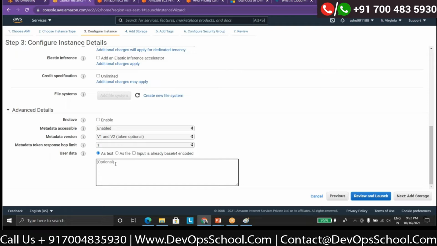Guys, if you want to automate some stuff, you have a script. For example, I hope you have heard about applications like Splunk or QRadar, whatever it is. A number of applications are there. If you don't want to log in and launch the application once this instance is launched, you can write a bash script and paste it here. While the instance is being created by AWS and launched, whatever you put in here will get executed.